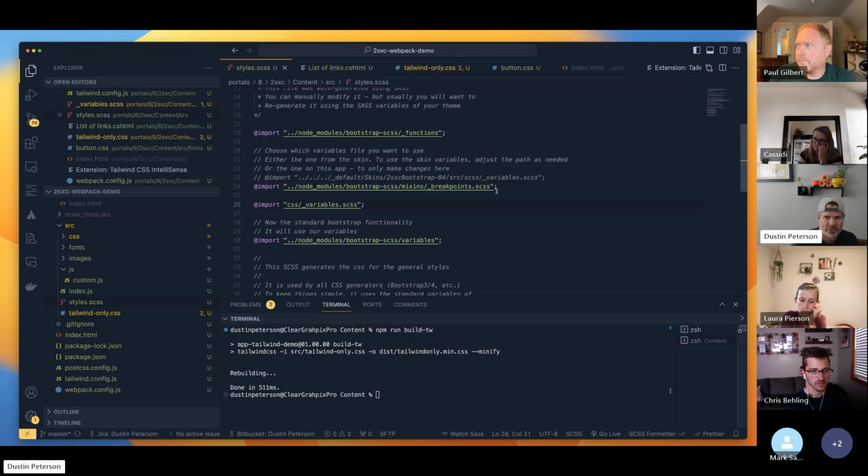We're not installing Bootstrap like we normally do within our theme. We're just installing Bootstrap as a node module and then referencing Bootstrap from there, rather than actually having all the files inside of our theme that we don't need. We just need them to compile against. We don't need them to live inside the theme.